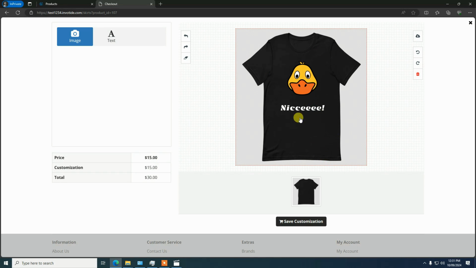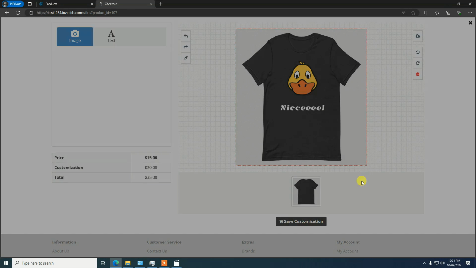You see that after adding the two designs, the total customization fee is now $15. The base fee, which is $15, will also be added to get the total fee for the product. So if we are okay with this, we can proceed to save. Let's go ahead and click on the save button.